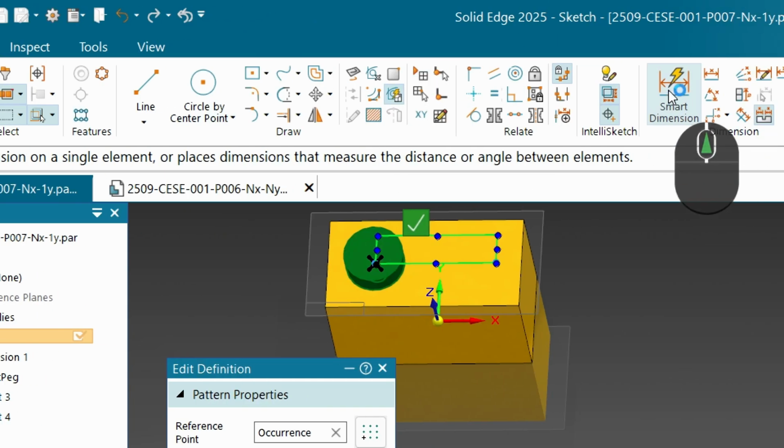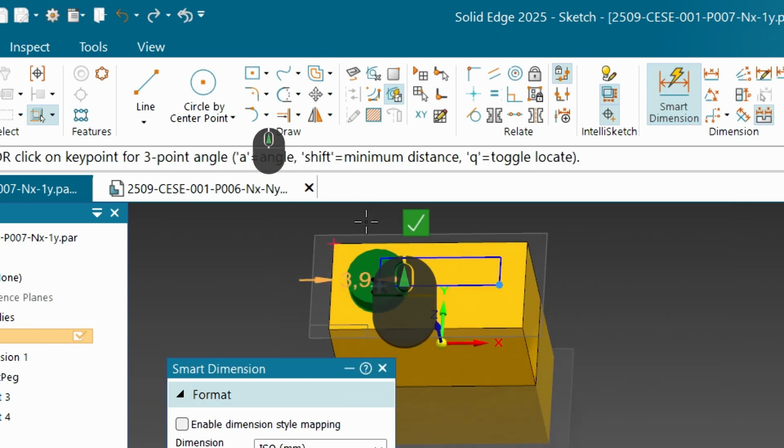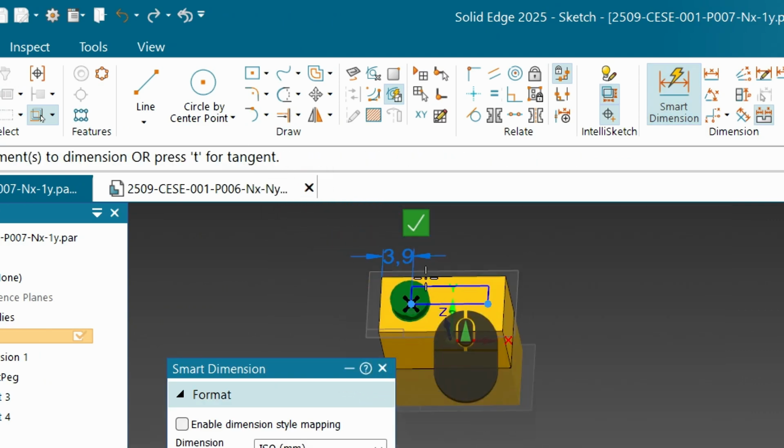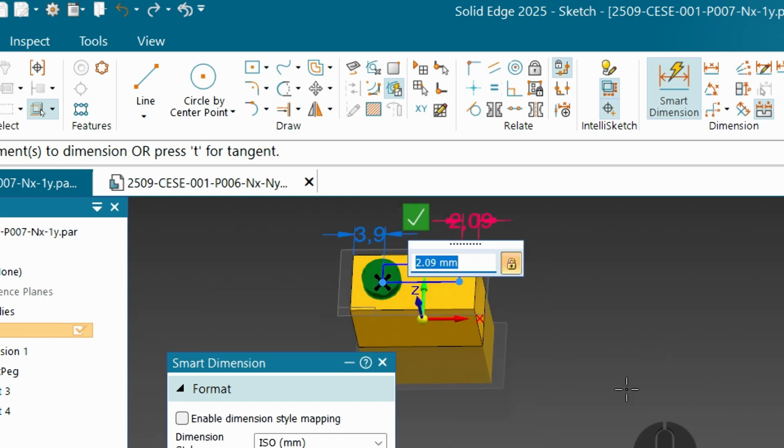All right. And I'm going to select smart dimension. I'm going to measure the distance of our dimension from the end of the block there. That's 3.9. And we want the same here. I'm just going to make that dimension 3.9.